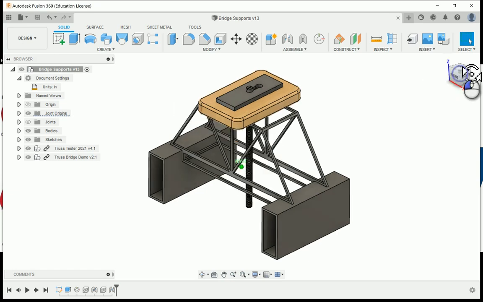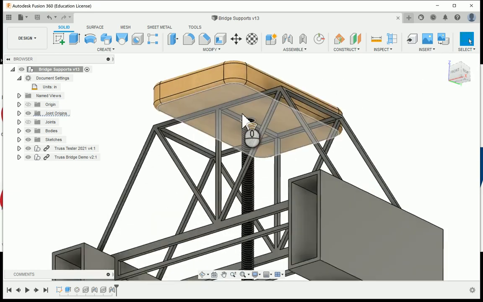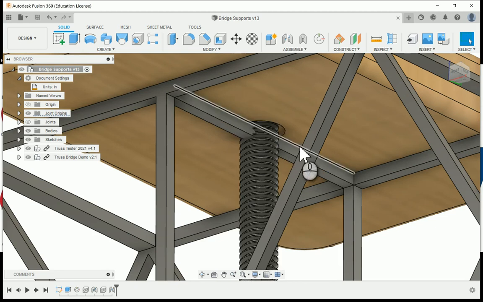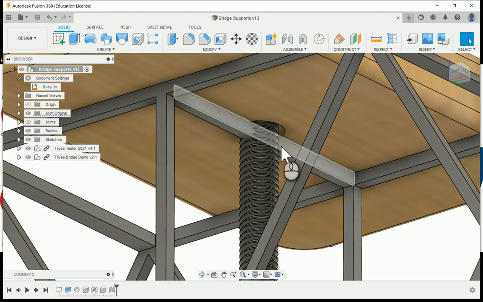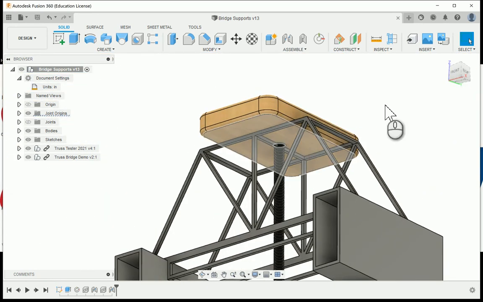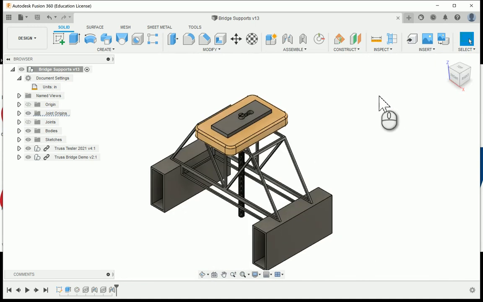So the one that we identified at the end of the last video is that, with the way we have this designed right now, our threaded rod is going to have some problems as we go to put this into the tester. So this cross beam there at the top is going to be a problem. So here's what I'm going to do to make that happen.